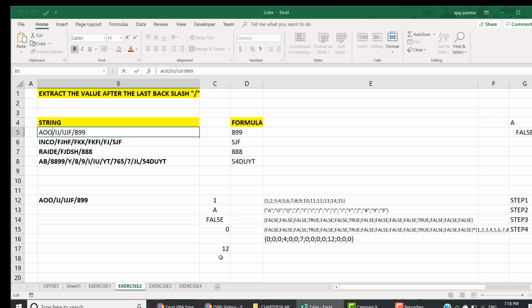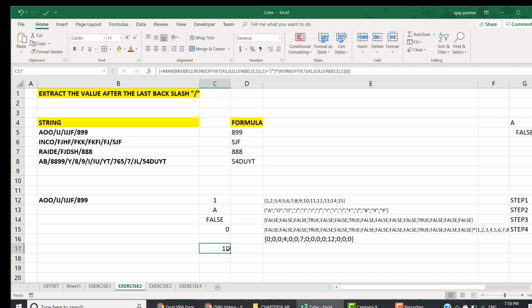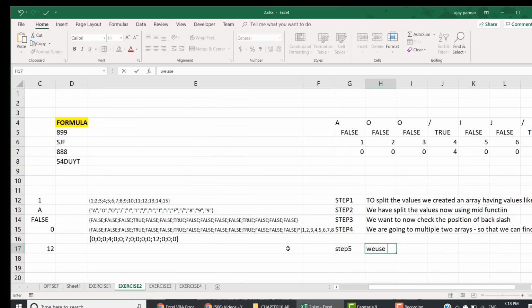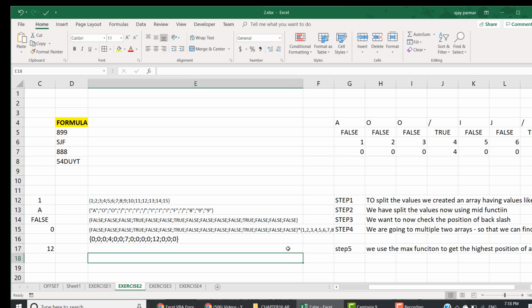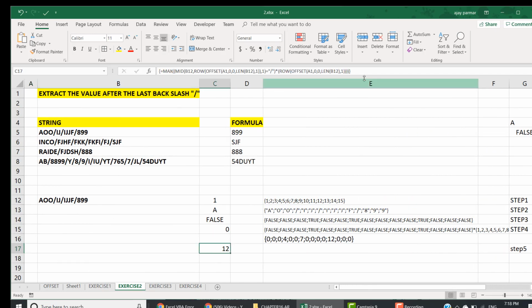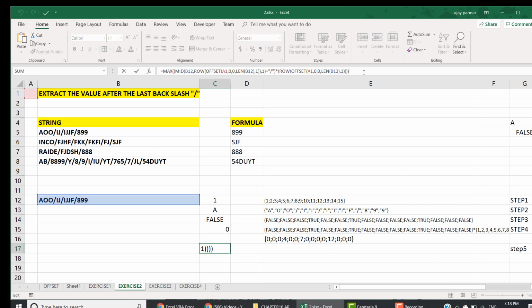So that's why, once you have got the 12, now what is the next thing you need? Now here I have found, so in step number 4, now in step number 5, basically, we use the MAX function to get the highest position of a backslash. Now why did I calculate this maximum position? Because I'm going to add 1 to it. Remember, this is a very important point.